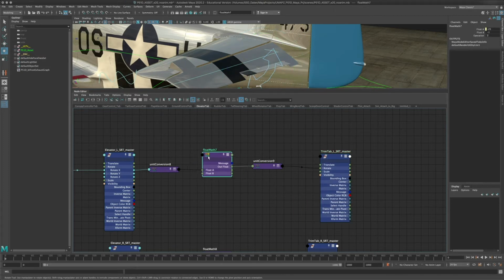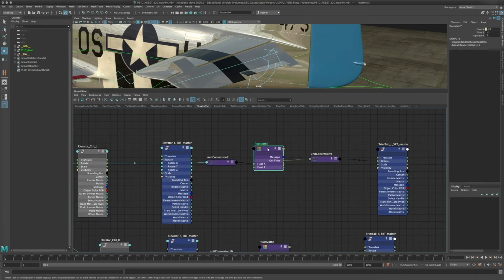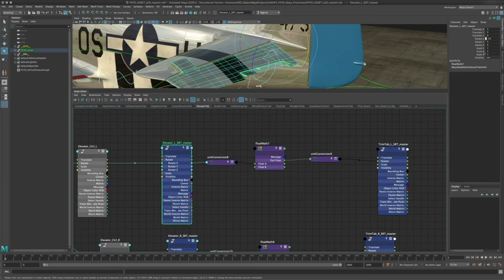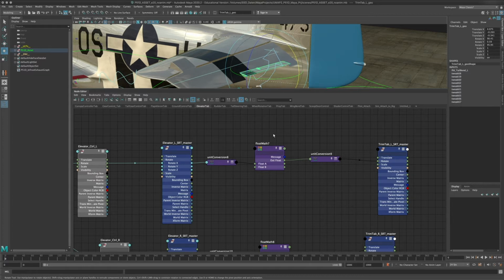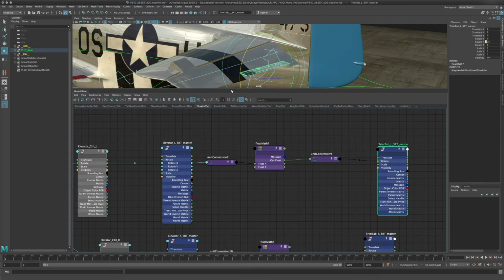As you can see, this float math just takes the rotate X value of the actual elevator and multiplies it by -1. So in the end, if it's currently a rotation of -25, the trim tab rotation will be +25 and vice versa. Basically it's just counter rotating.